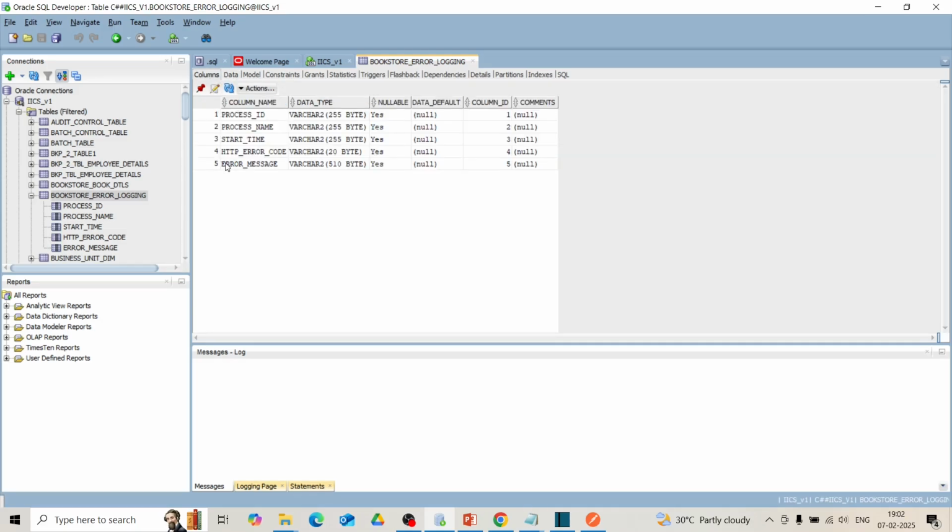As part of our error logging, we have created a table in Oracle named bookstore error logging. It has the following columns: process ID, process name, start time, error code, and error message. In process ID, we capture the ID of the process that failed, then the name of the process, the start time, basically at which time it got triggered, the HTTP error code, which can be 400 or 500 for example, and the error message, like what exactly was the error that happened with that process ID. So we will log this in this table.